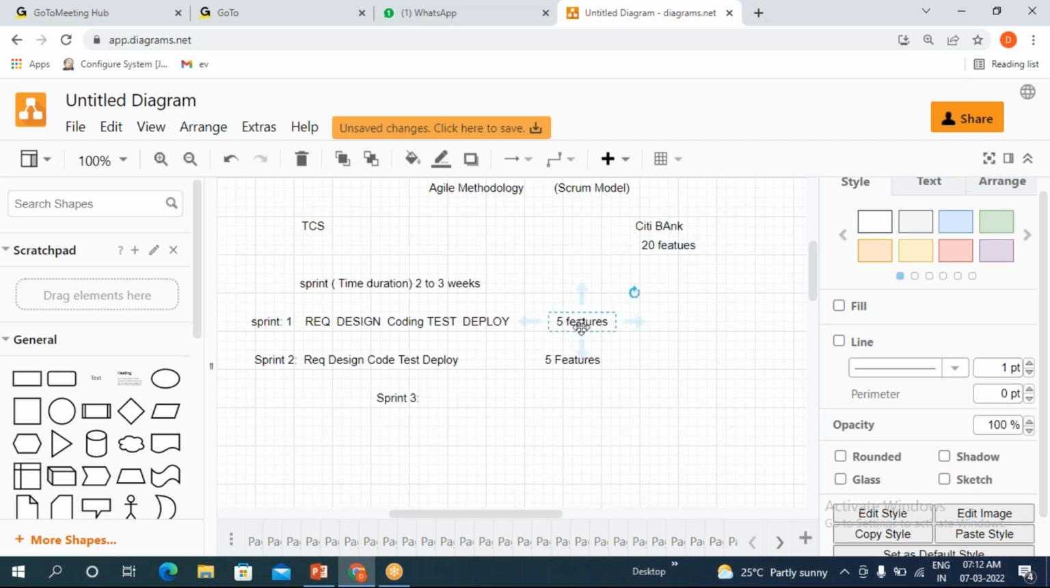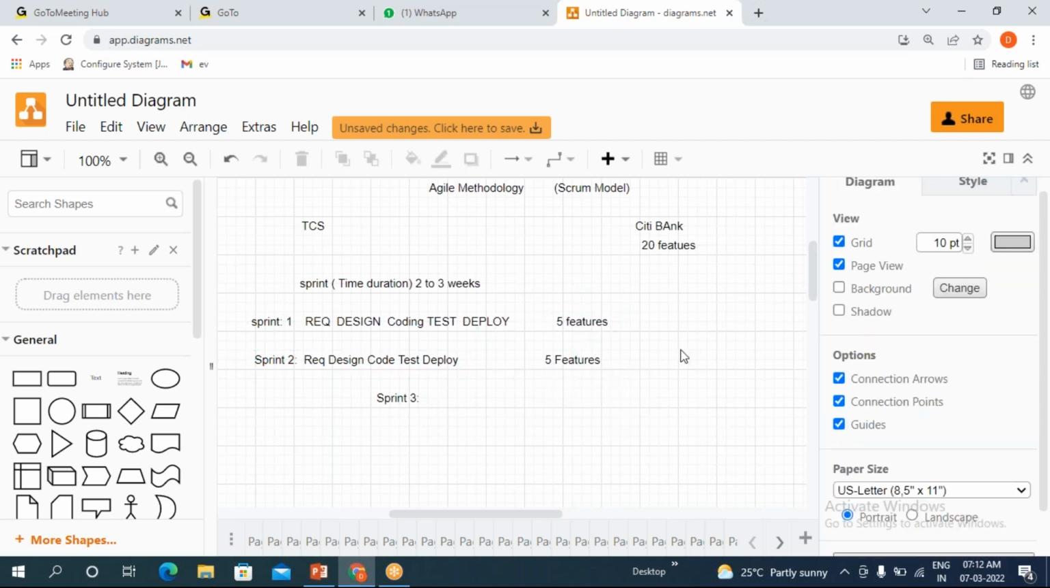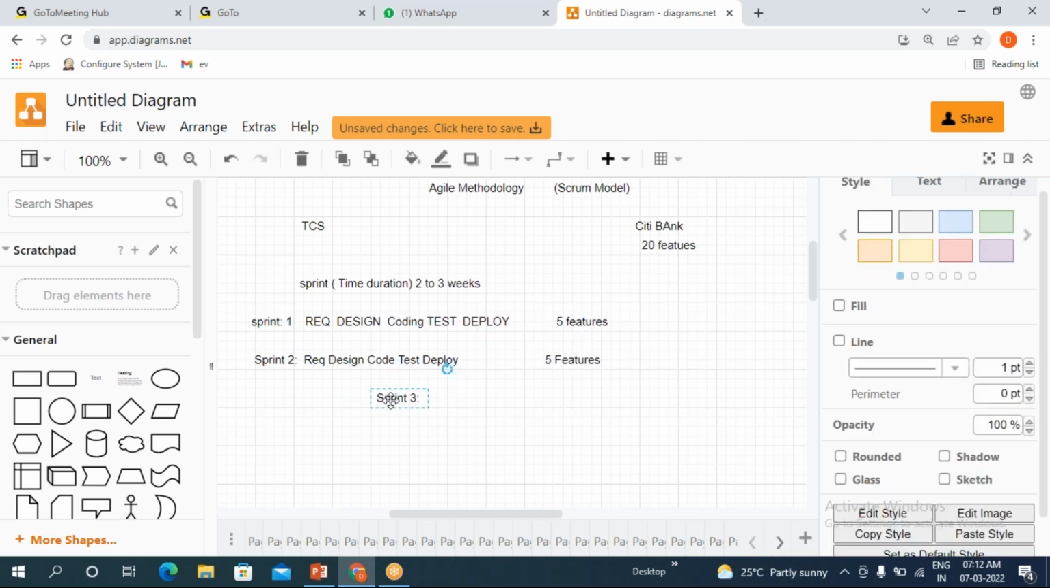Among those 15, we have taken 5 prioritized features. For those 5 prioritized features, same thing. We gather requirements. We design a high-level document. We write the code. We test them. Once it is completed, we deploy. Now, after sprint 2, 5 plus 5, totally 10 features, the customers can access. Okay. Same thing will follow.